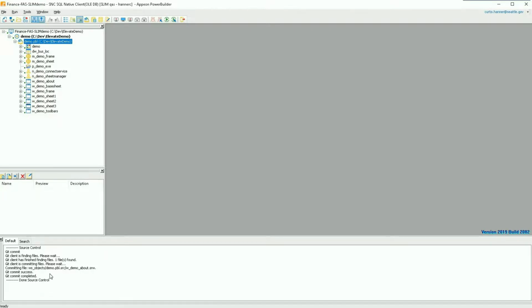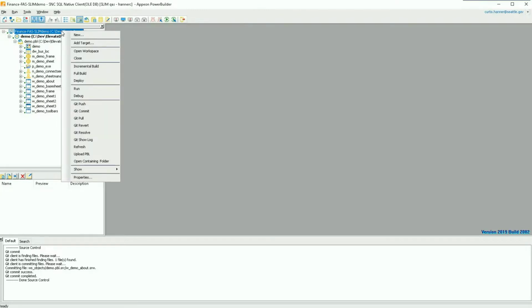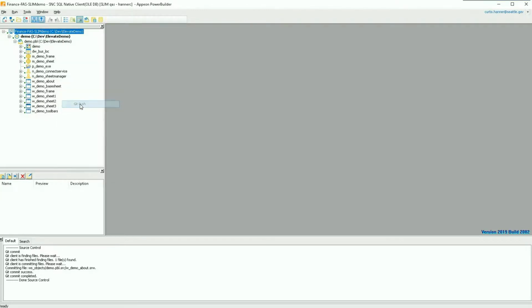And then so that committed it to the local repository, and then you notice here there's no push here, so we want to do the push here at the workspace. Git push. There you go.